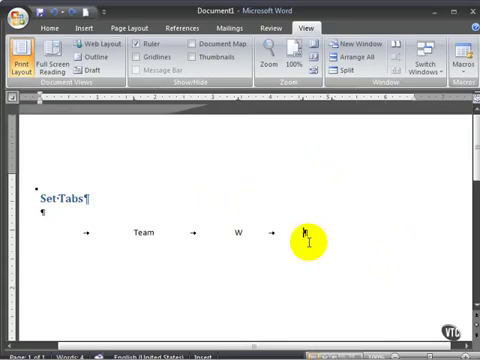Getting a little crossover lessons here. But tab, it takes me to that right justified tab stop, and I can do team WL. So I'm starting to build a team and a win-loss record here, just a very simple list that I put together. So now you know how to add tabs using that ruler, and now you know how to move them around by, again, clicking and dragging, and you can do this after the fact.